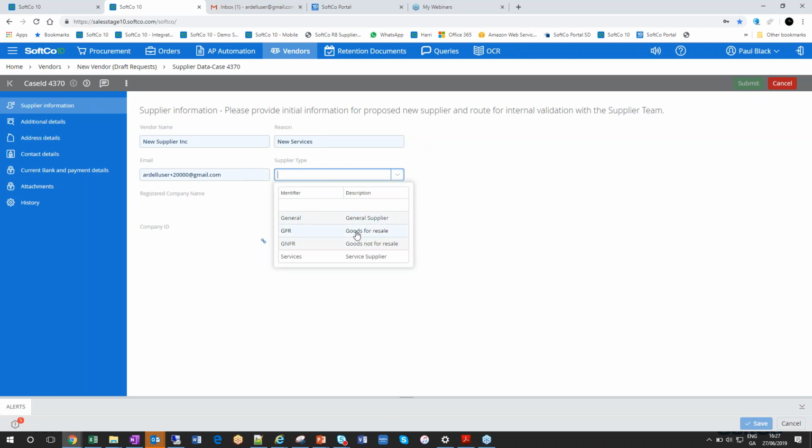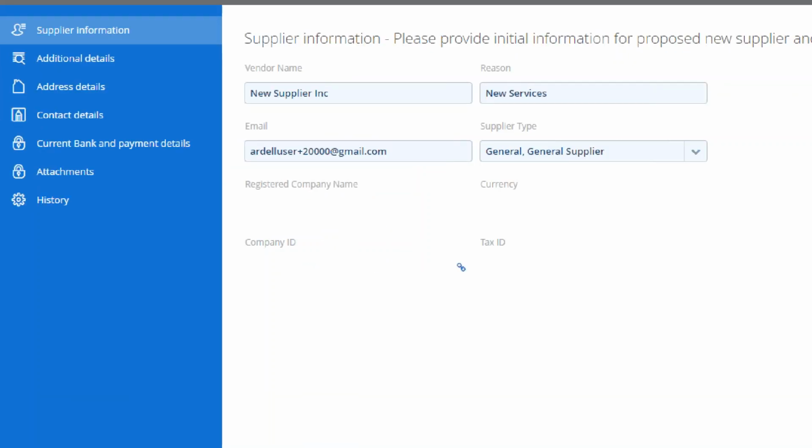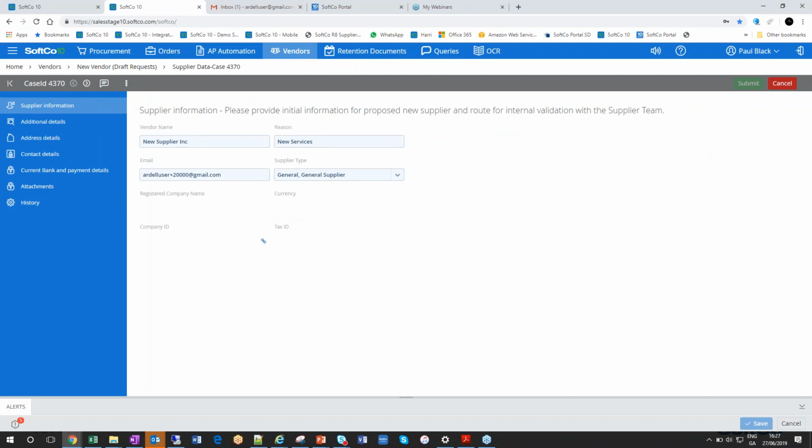Are they a general supplier, goods for resale, whatever the case may be. And again, whatever information you prompt your internal users for at this stage is all configurable. As I said, by design, we've purposely kept this as simple as possible. Once they fill that out, that can then get routed for internal validation.